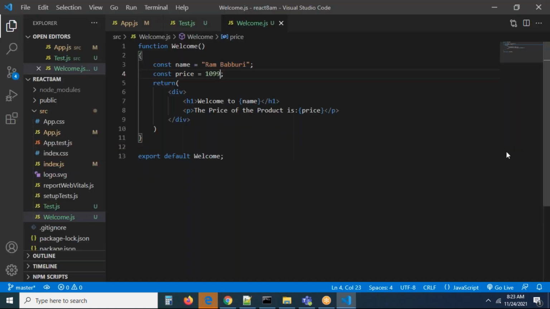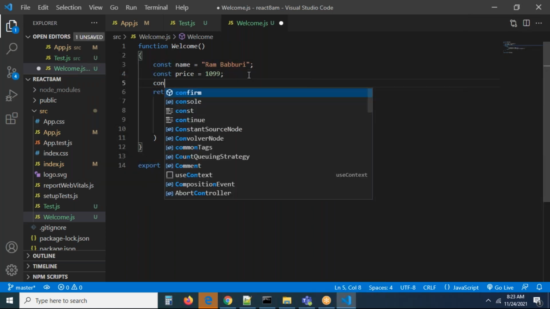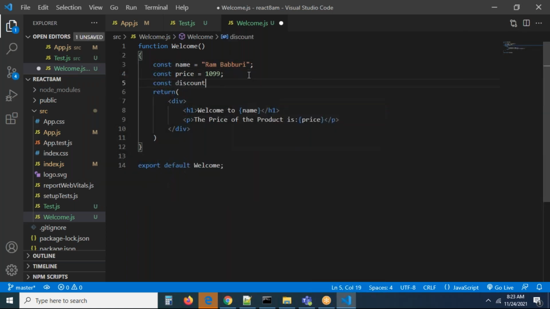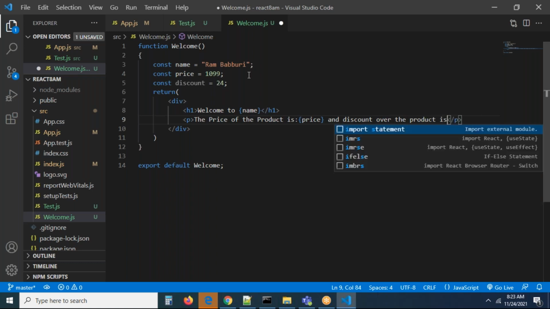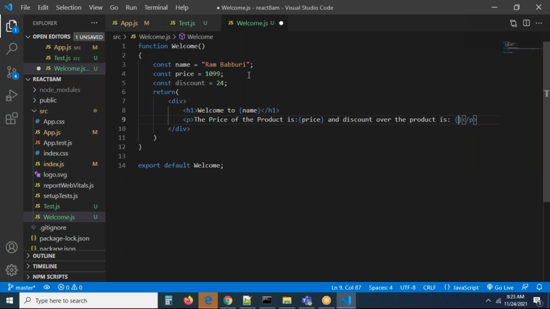Now let me add one more variable, const discount. Discount is equal to, I'm writing 10% or 23% or 24% discount, I take it. Now you can continue: the price of the product is price, and the discount over the product is, I'm writing like this, and you can write the variable called discount only.